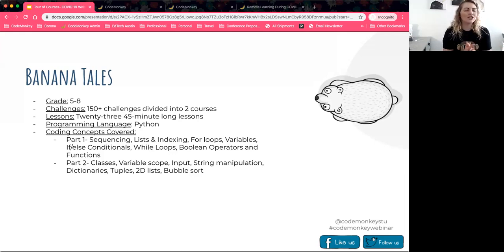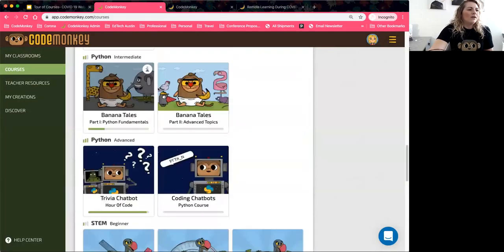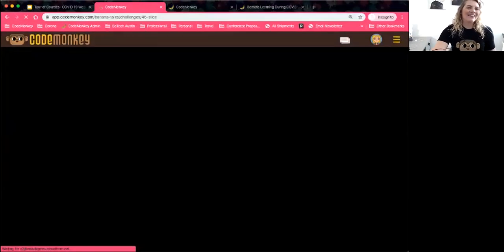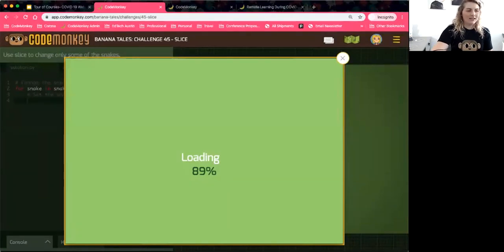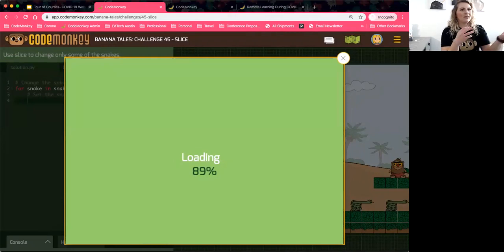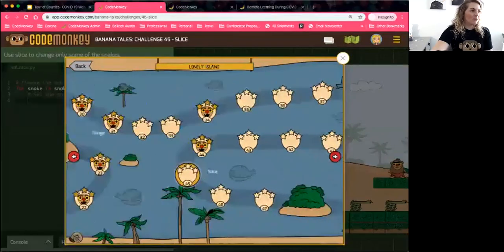There are 150 plus challenges that are divided into 2 courses. It is in that same gamified way as Coding Adventure. The programming language is Python, and some of the concepts that the students will work with are sequencing, lists, index, for loops, variables, all the way down to bubble sorts, dictionaries, and things like that. So they are working through those advanced coding concepts. The storyline in this is that the baby monkey has a twin and they get separated. The monkey cannot feed himself. So the goal, instead of the monkey going to the banana, is the banana heading to the monkey this time. So it works through in the same gamified way as the rest of our courses.